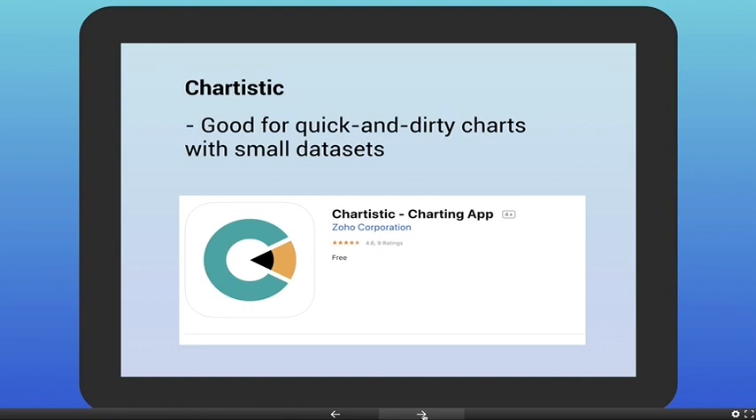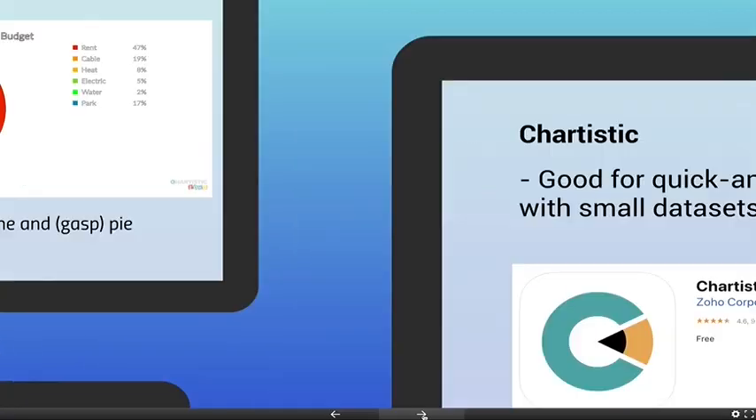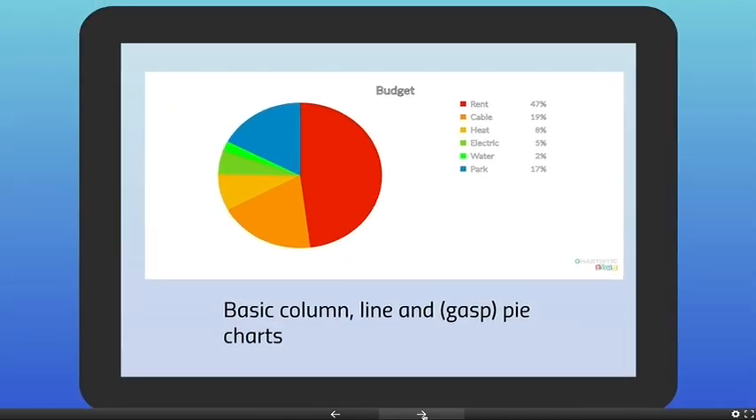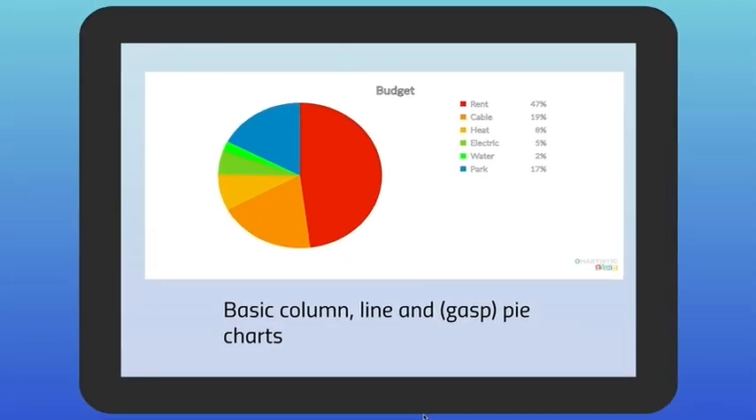It's called Chartistic, one of my favorites. It's very good for quick and dirty charts with very small data sets, something that you could actually key in on your phone or on your iPad or tablet device. This is one I made, just a breakdown of a budget. It does simple column, line, and, gasp, pie charts. I know pie charts aren't the favorite of many data visualists, but they are useful for some budget stories.